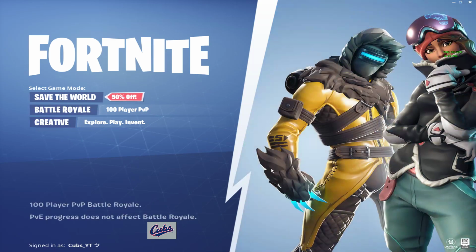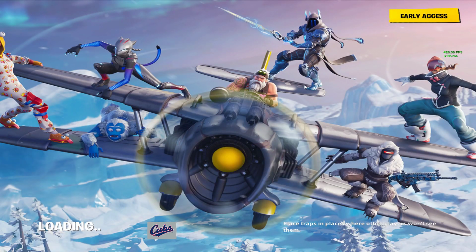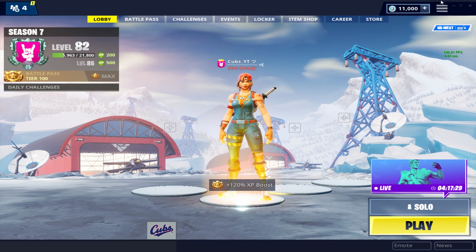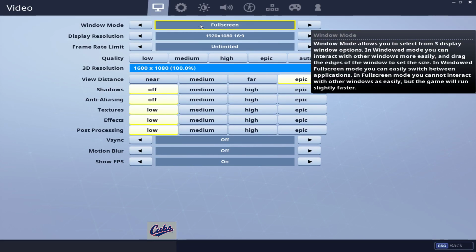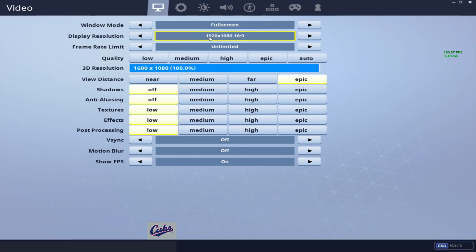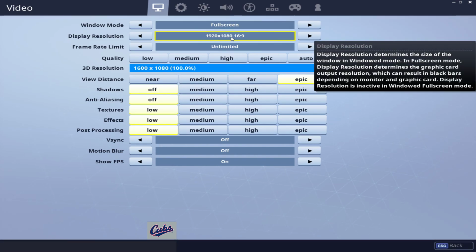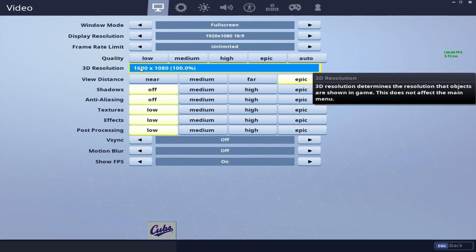Now, you can already probably tell it's in stretch, but you go to Fortnite Battle Royale. And now when you go into your settings, see right here? It says full screen, and that's your key thing, full screen. This one still is 1920 by 1080, but down here, 3D resolution, that'll stay at 1600 by 1080 right there.